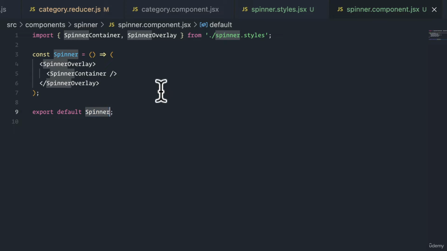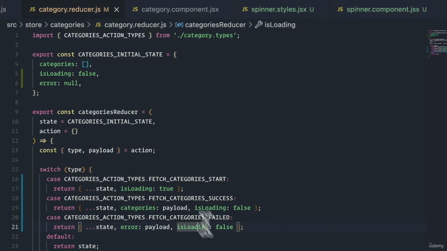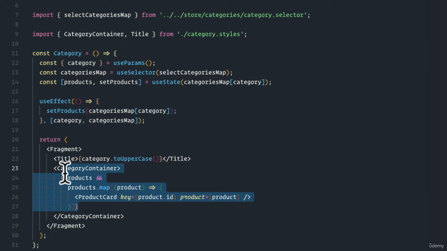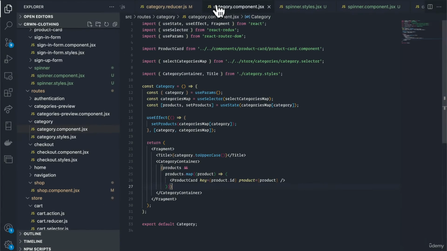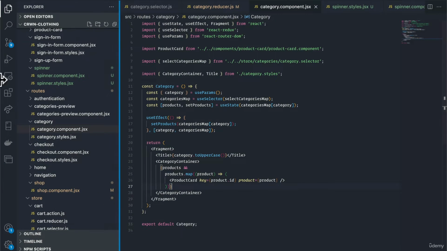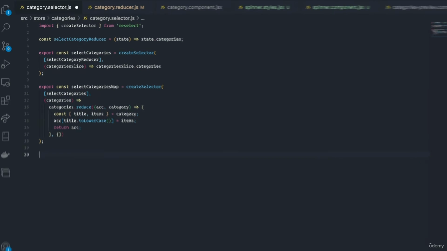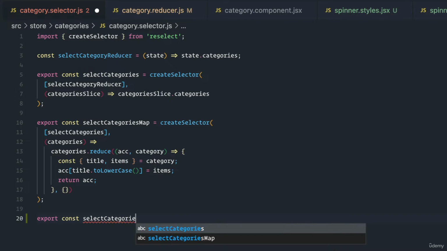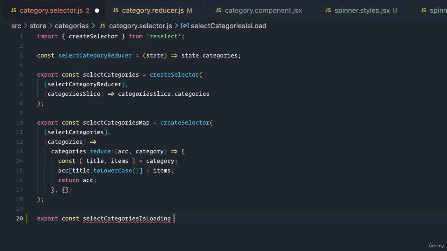And now what we're going to do is, depending on the isLoading value, we will conditionally render the actual component inside of category, or at least the relevant portion of it, or we're going to render the spinner. So to do that, what we'll need to do is create a new selector. So this selector is going to get us the value of isLoading. So I want to say select is categories loading, like this. Or we can even be a little bit more consistent and say categories is loading, select categories is loading.